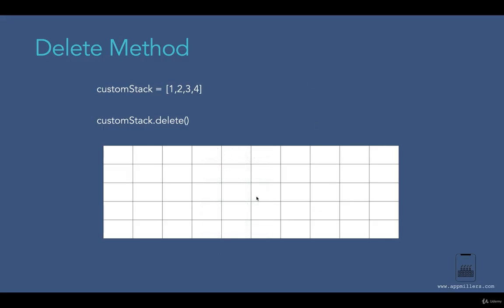Now with this, we have come to the end of this lecture. In this lecture, we have explained the operations that we can perform on stacks. We have shown you how the operations work in the memory when we call them for this custom stack. From the next lecture, we are going to implement these operations in practice using arrays and linked lists. So see you in the next lecture.